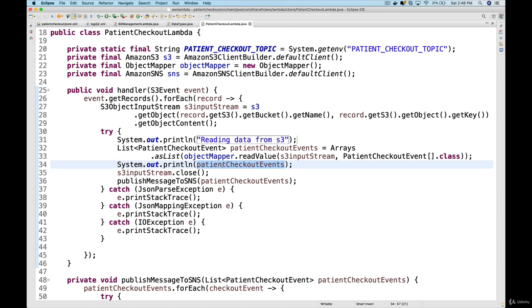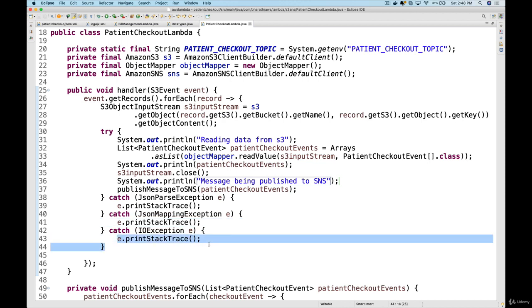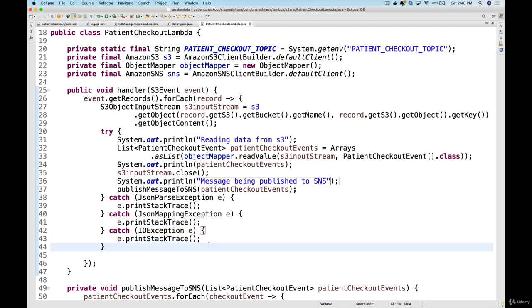And we have a Sysout already after the events are processed, and once these events are converted to Java objects, they will be displayed in the CloudWatch logs. Here we can add another Sysout saying messages being published to SNS. Save it. And we'll leave the exceptions as they are and see how they will appear in the CloudWatch logs when something goes wrong.